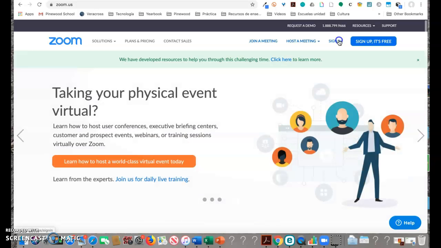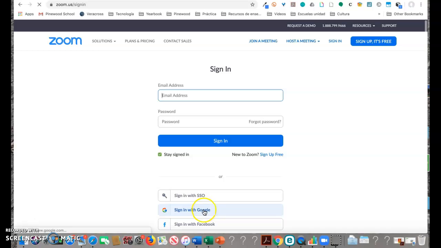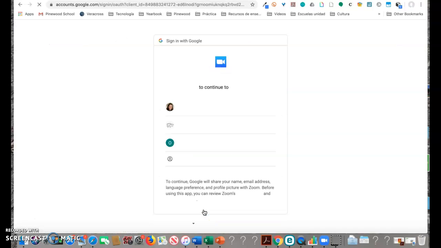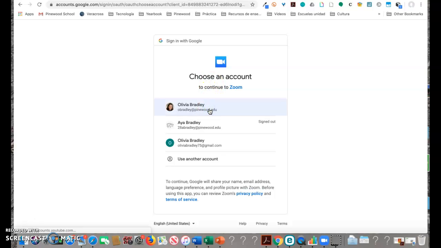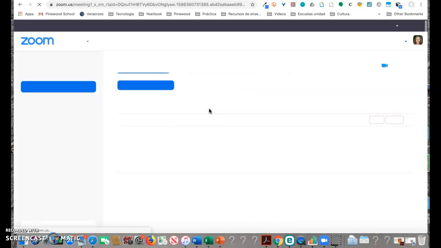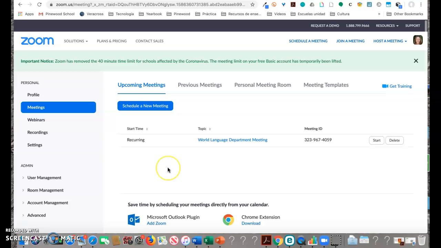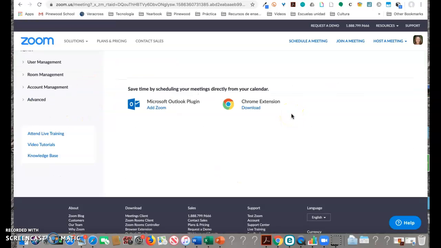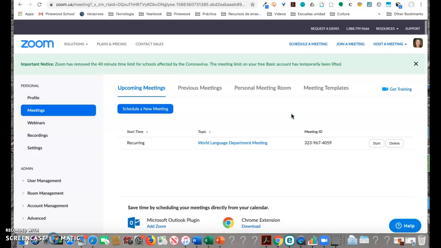But there are two ways to get into a meeting. You can sign in with your account in Zoom. And I always use Google to sign in. And it's a little bit slow this morning. Must know I'm doing a screencast. And then this is how you would get into your account.